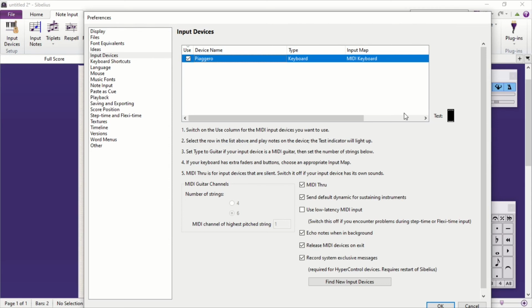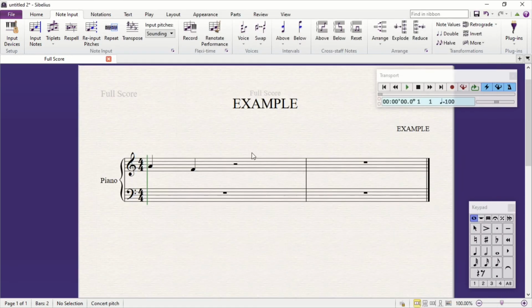It's still not coming up, so I usually remedy this by unticking the box and reticking it. Testing again, and you can see over here that that green bar is coming up, meaning that Sibelius is recognising my keyboard, and this input method should now work.